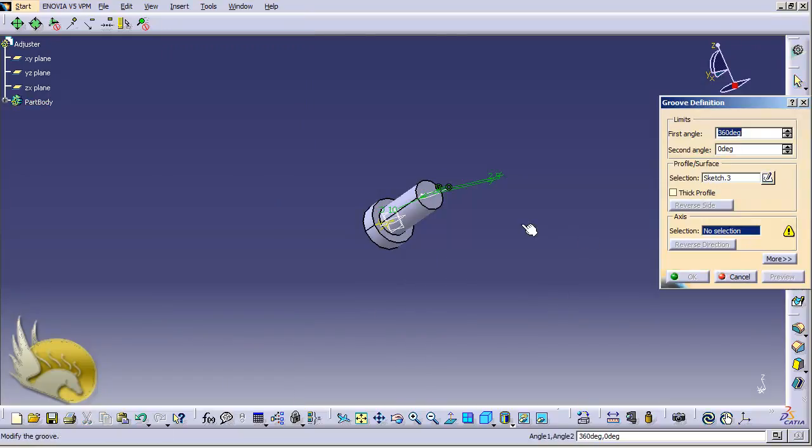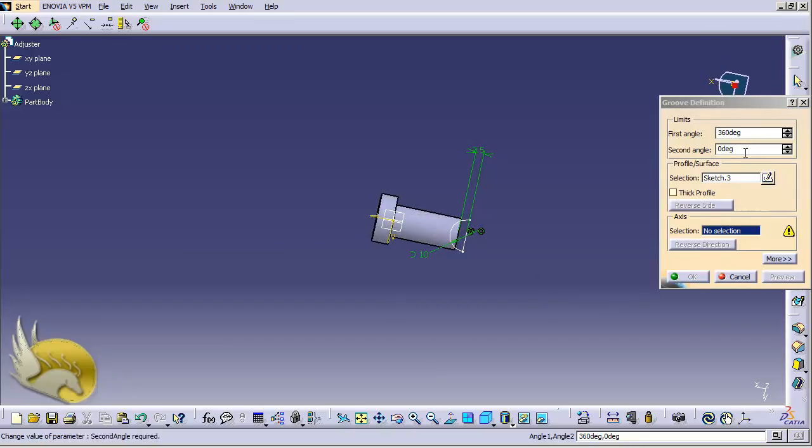So I have this. Let's rotate it a little bit so that I can select different parts, and by selecting this I want to have about 360 degrees.